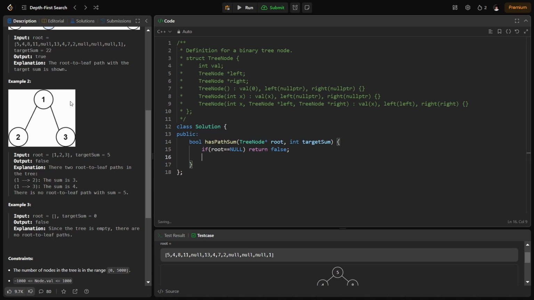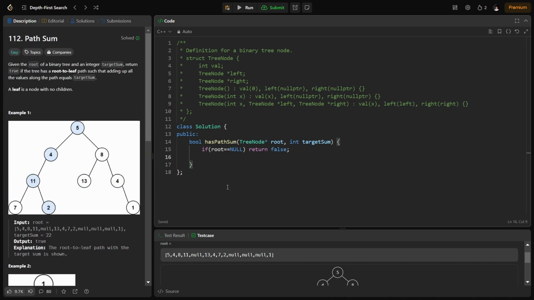Now what is case 2? Case 2 is if the node that we are at is itself a leaf node. At this point we check whether we have reached a valid solution. So I would check if root.left is equal to null and root.right is equal to null. That means we are at a leaf node.